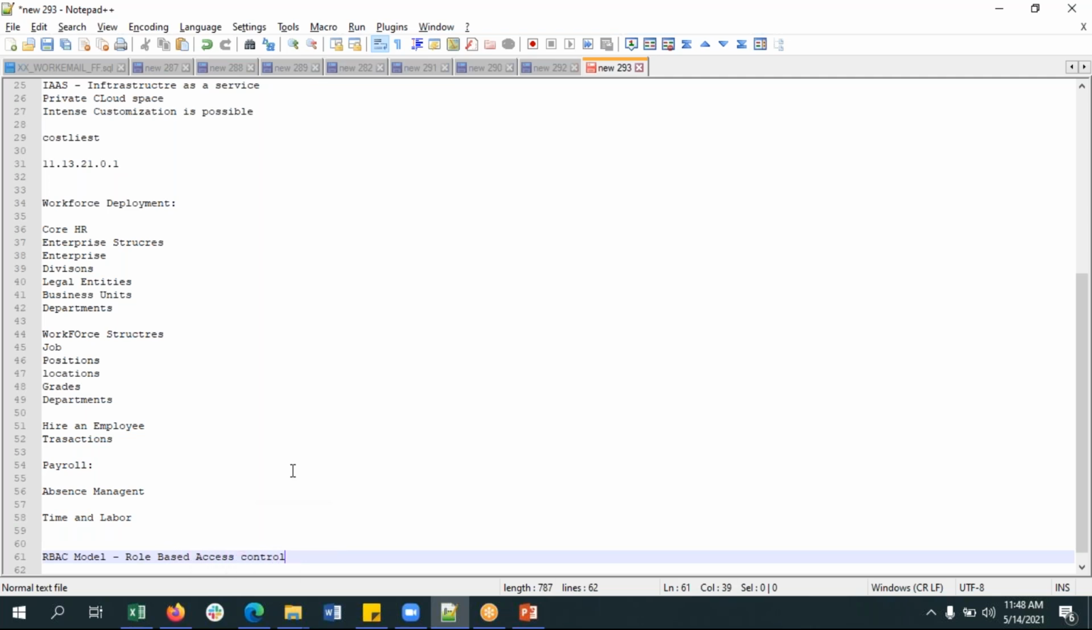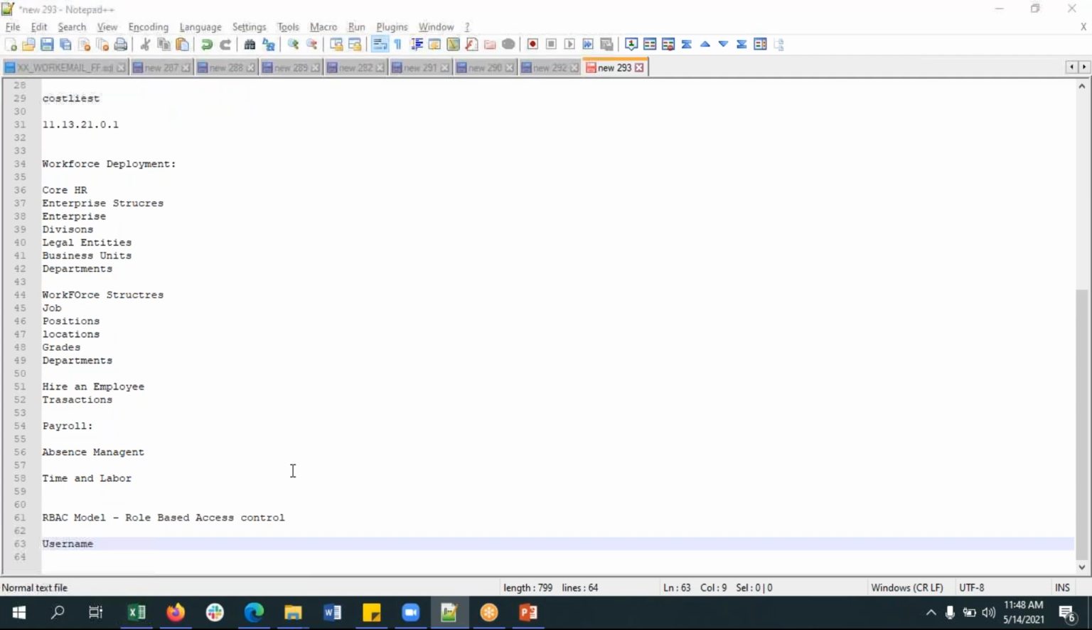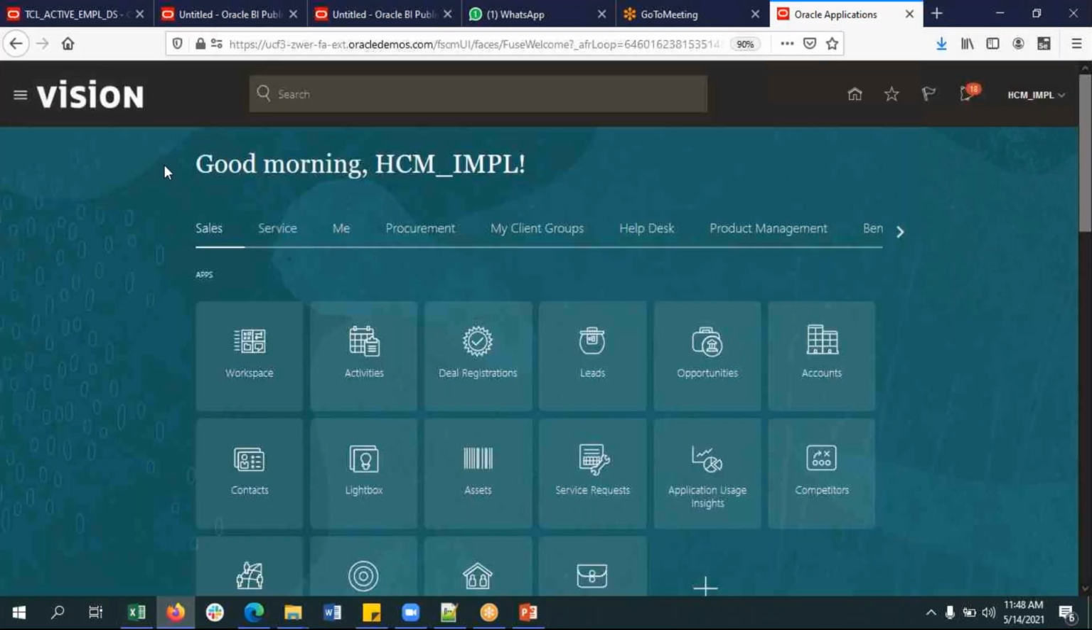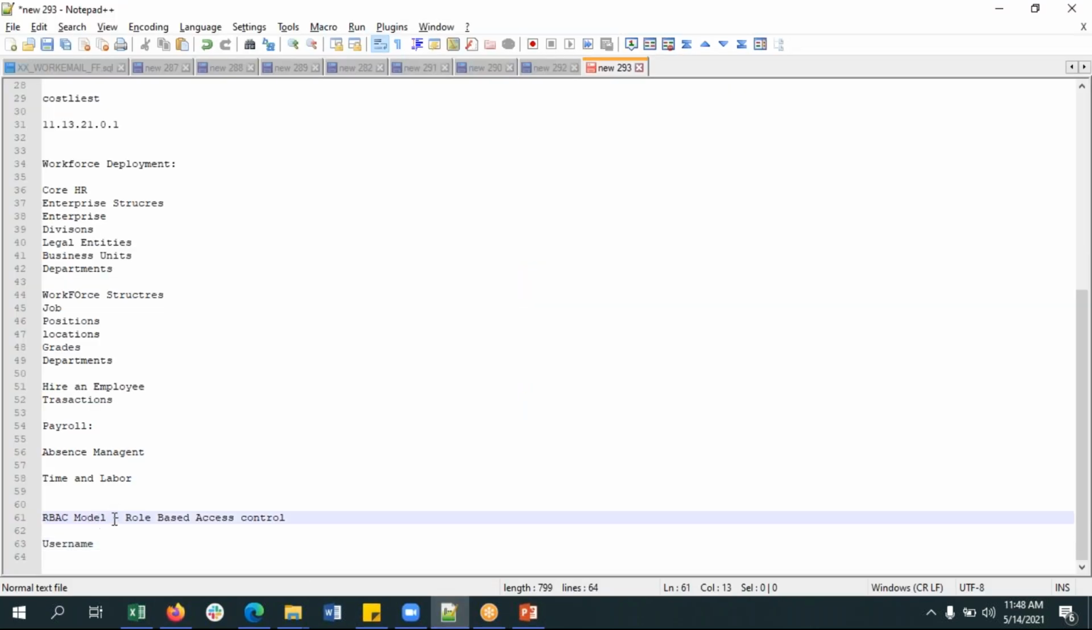See, to work in any application, first you should have some username and password, right? As of now, I have some HCM IMPL user. I have logged into the application with that user. But let me create one more user and let me see what tasks are there for that user without giving the roles. I said that role-based access control is the model of security implemented in HCM.